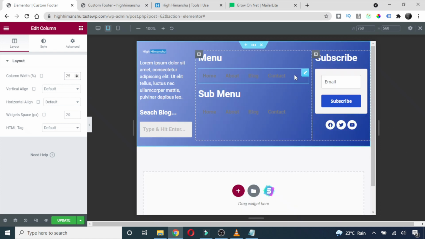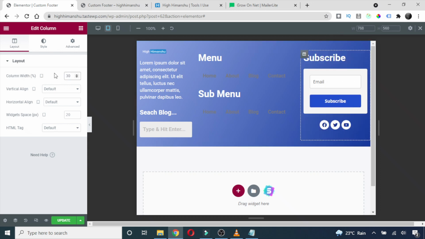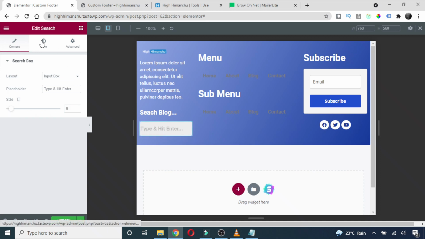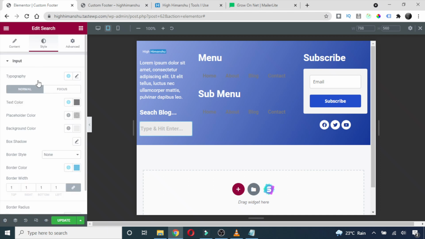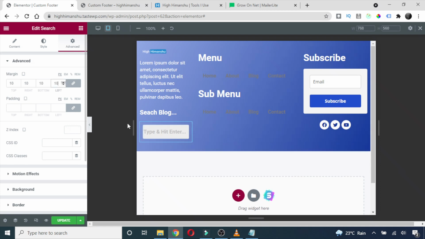And see, everything is coming. I'll make it, instead of 50 I'll make it 45, and I'll make this 30, and now it's looking fine. Yeah, so yep, this is done. And you can decrease the size of this search also. I told you I'm leaving the customization up to you. Go to style, go to advanced actually, and just decrease the margin. See, it will become small here. So yeah, this is it.